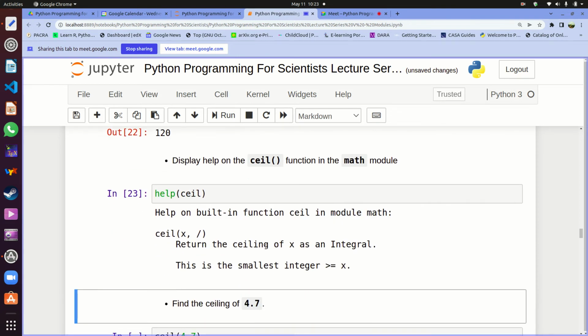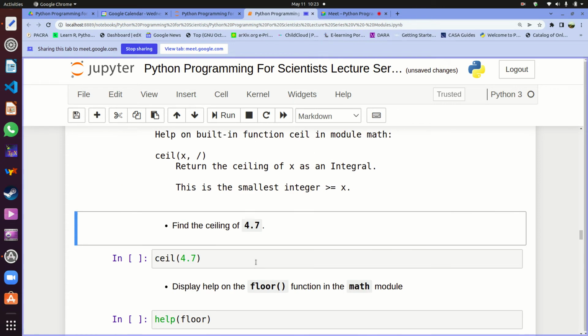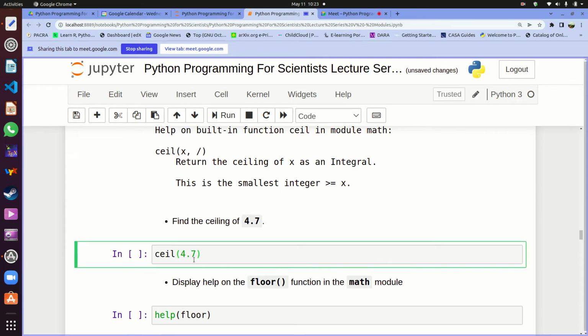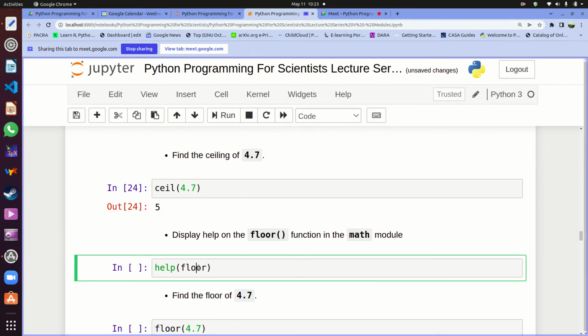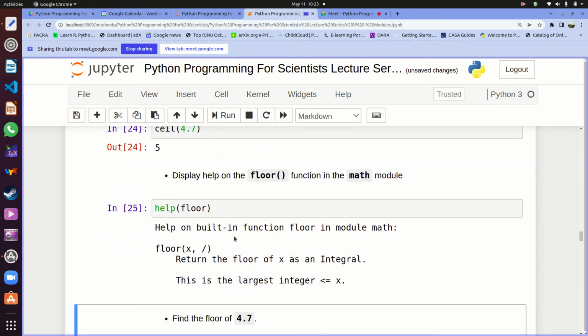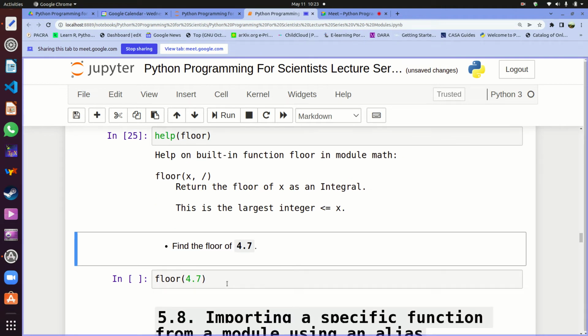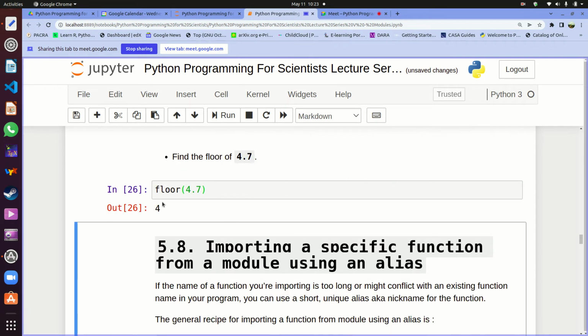For the ceiling function itself, if I ask for help, what does the ceiling do? Basically it returns the ceiling of x as an integer. Basically, ceiling takes whatever value you give it up to the next nearest integer, and the floor takes the value down to the next nearest integer. So in this particular case, for 4.7, the ceiling of 4.7 is going to be 5, and for floor, ask for help on what floor does. Basically, this is the largest integer less than x. So the floor for 4.7 in this particular case is 4.